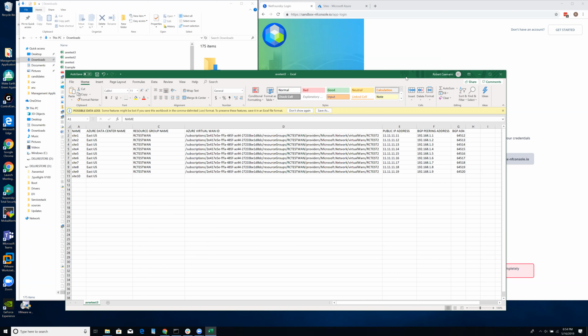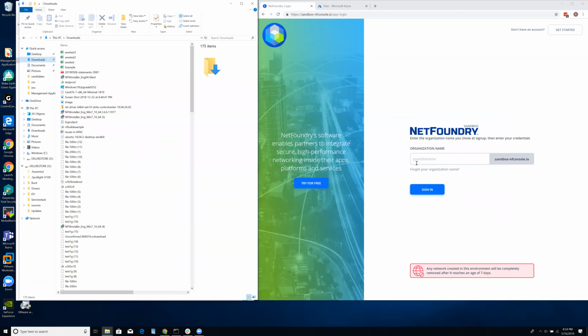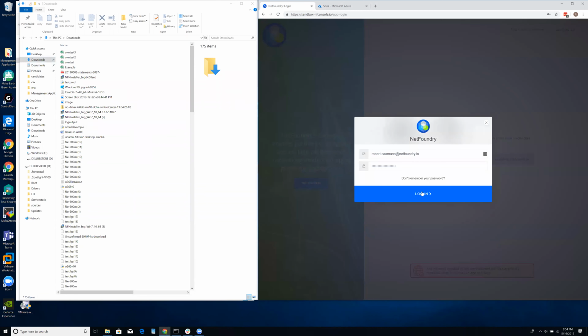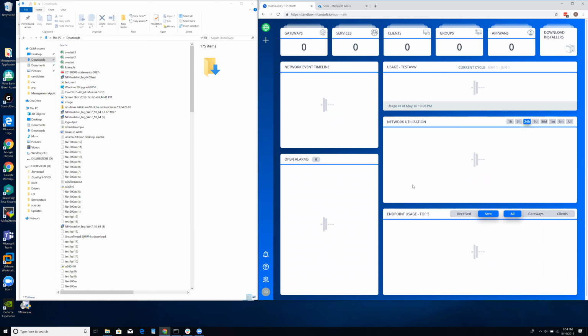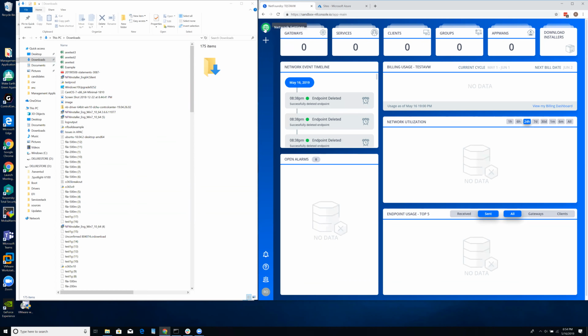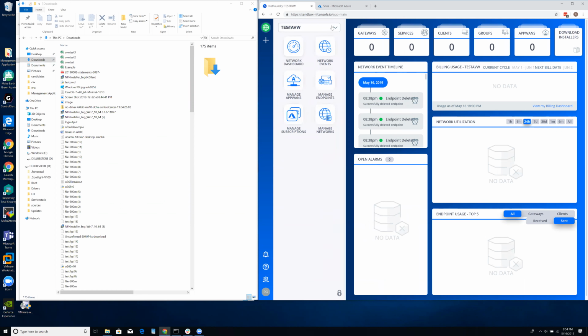So with that, I'm going to go ahead and close this file and don't save. And the first thing we need to do is to log into our NetFoundry console account. And sign in, log in. Okay, and now we are on the dashboard. So you want to make sure that you have a network defined, which we do, called test AVW. If you don't, you can add a network right there.